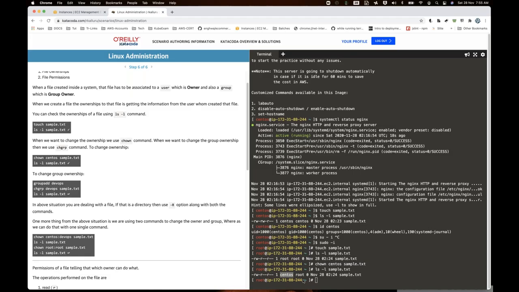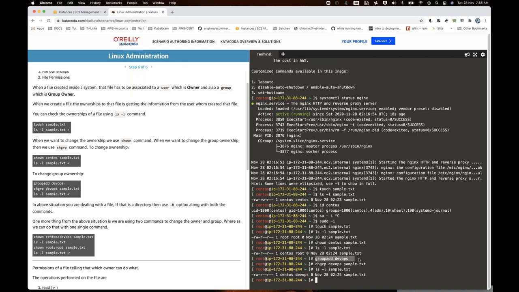Now what if you want to change the group also? Then you have something called the chgrp command. There is a groupadd command here, so I added a DevOps group. When I run chgrp DevOps on the sample.txt file, the group is now changed to DevOps. That means all the persons of this DevOps group can deal with this file also. One guy is the owner and the other guys are the group owners.